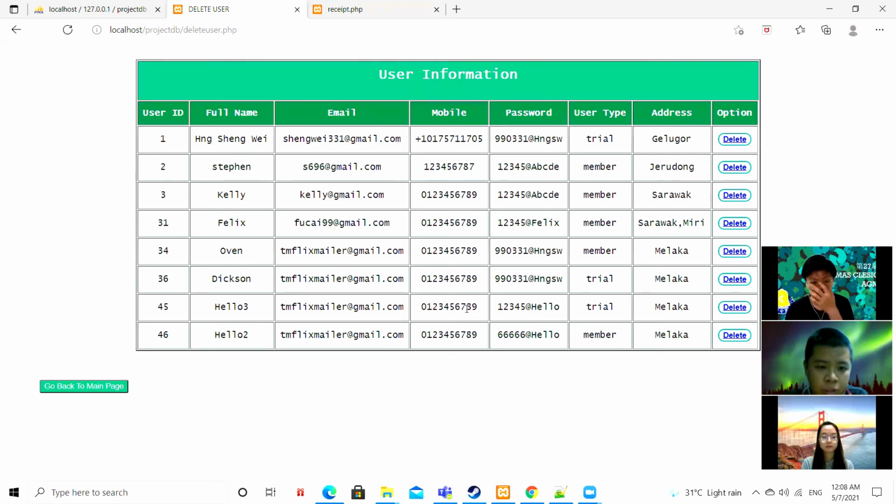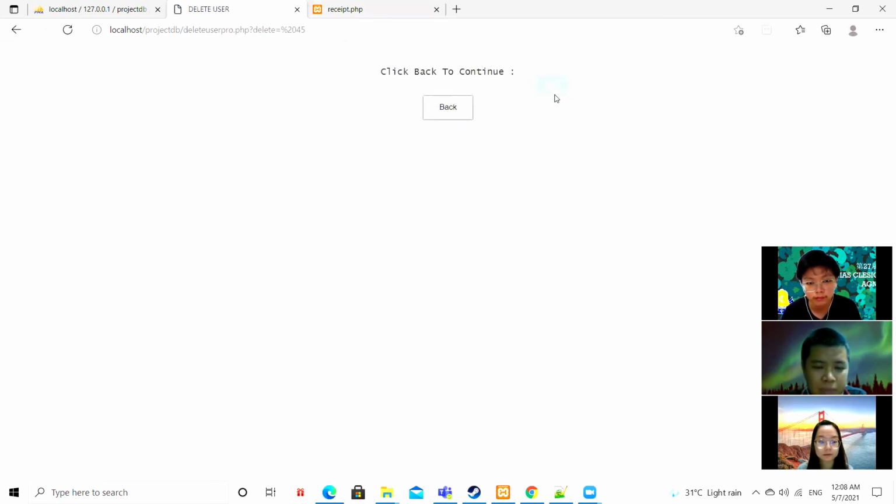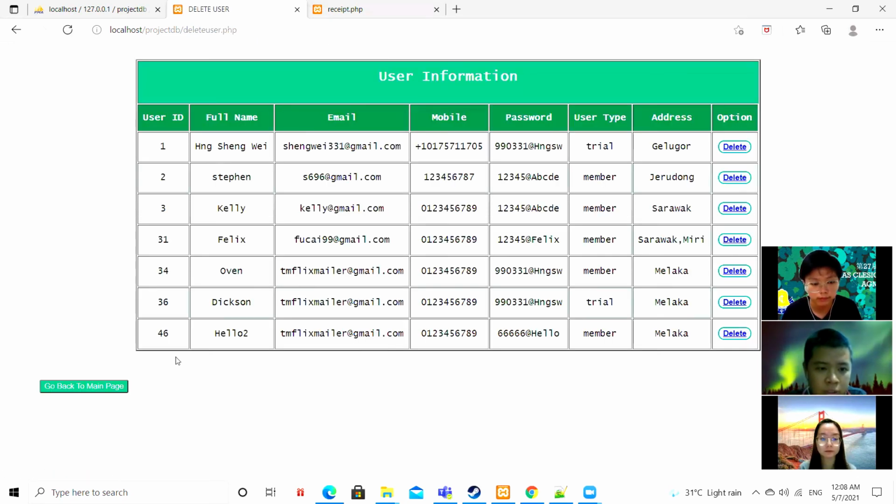So we delete the user. Let's say we delete number 45, since the trial user has reached the limit for the trial usage, and it has been deleted successfully. So there's no more user ID number 45. So we go back to the main menu.